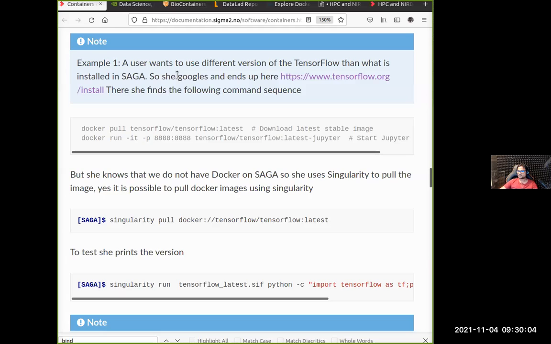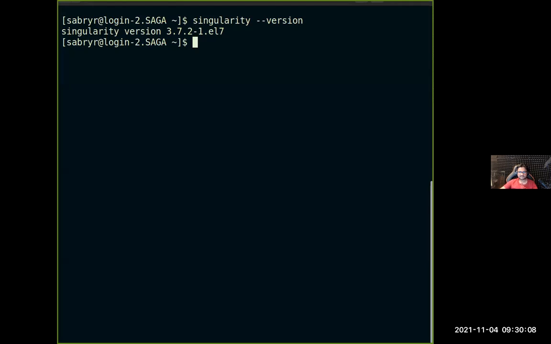A user wants to use a different version of TensorFlow than what we have, a very specific case. Let's see the module. TensorFlow is a Python package used for machine learning.